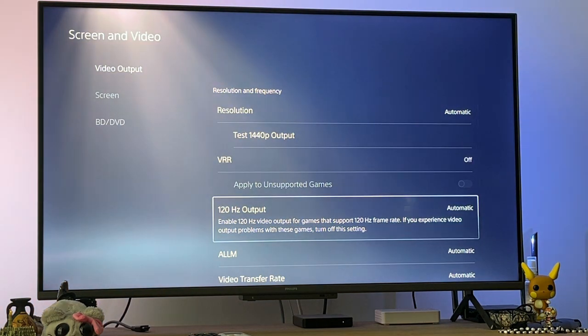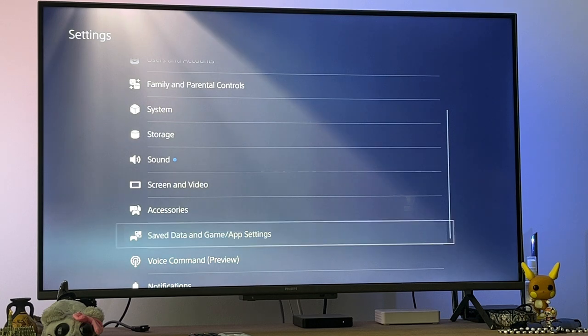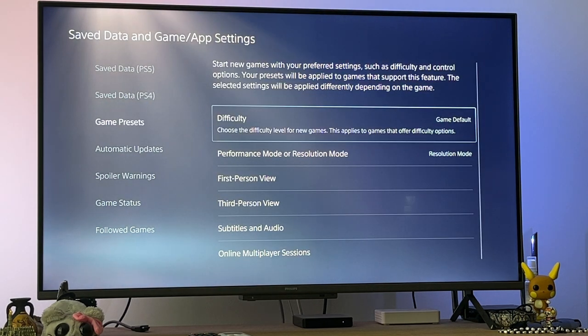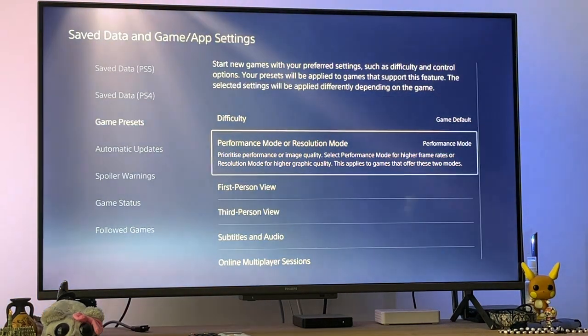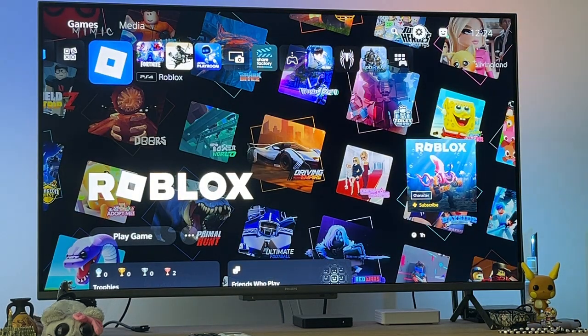Once you have confirmed this, you can go back, and here we need to go into save data game app settings, and then go into game presets and performance mode or resolution mode. Make sure you set this to performance mode, and this should fix the issue with lag on Roblox on PS5.